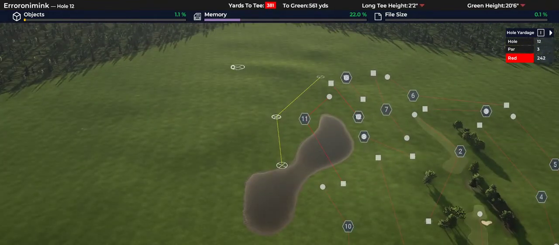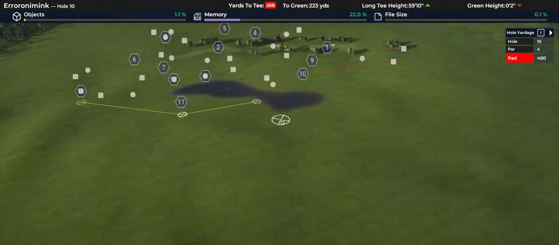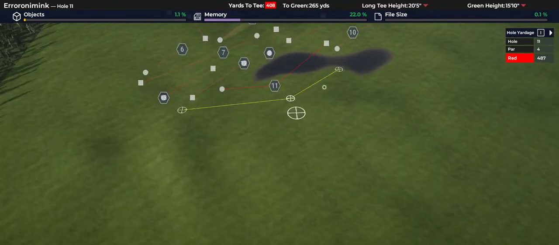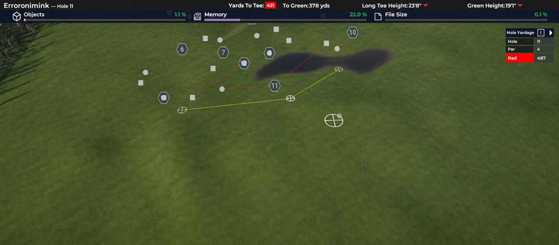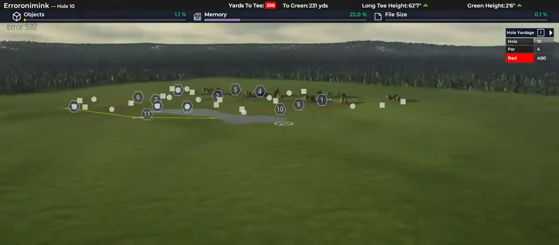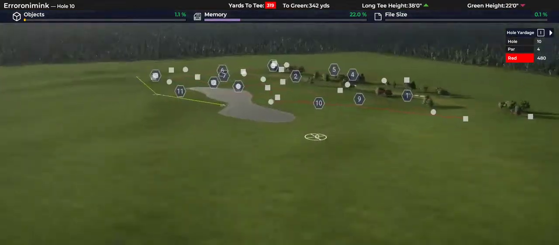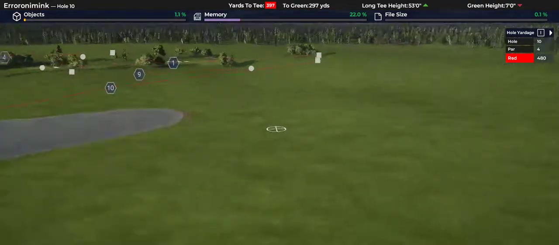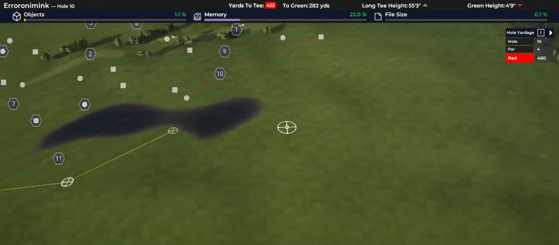Could go 15 up, 16 back. Well, no, I need to go like 15, 16, 17, 18. Could make 18 go this way though. Alright.